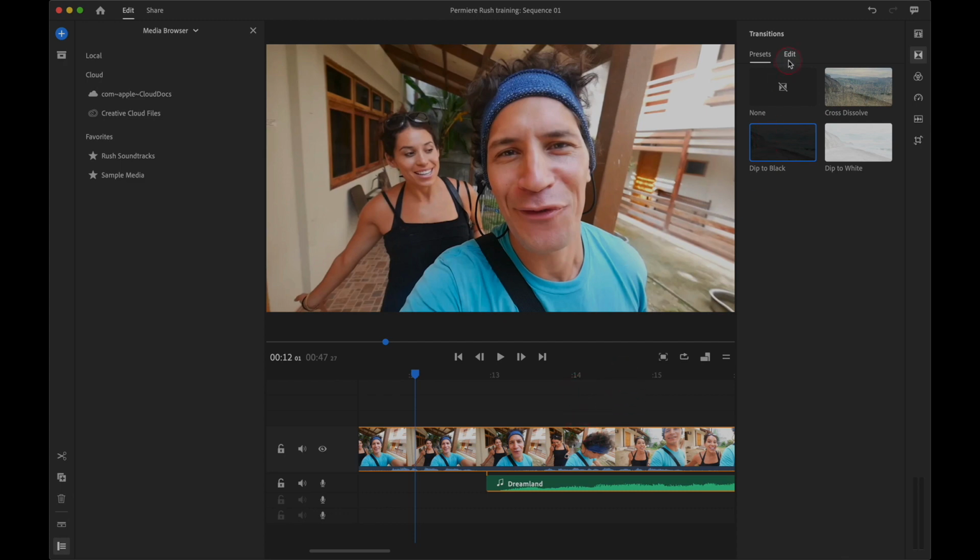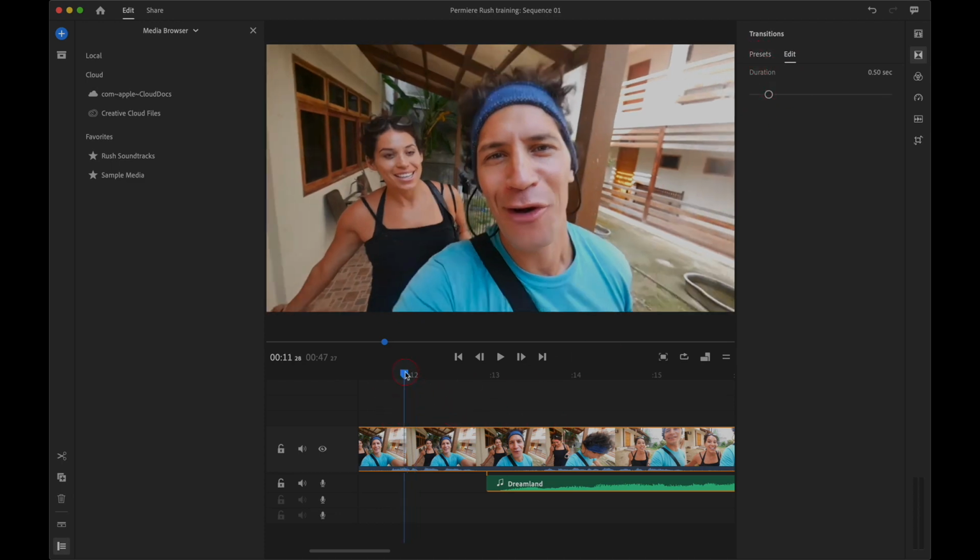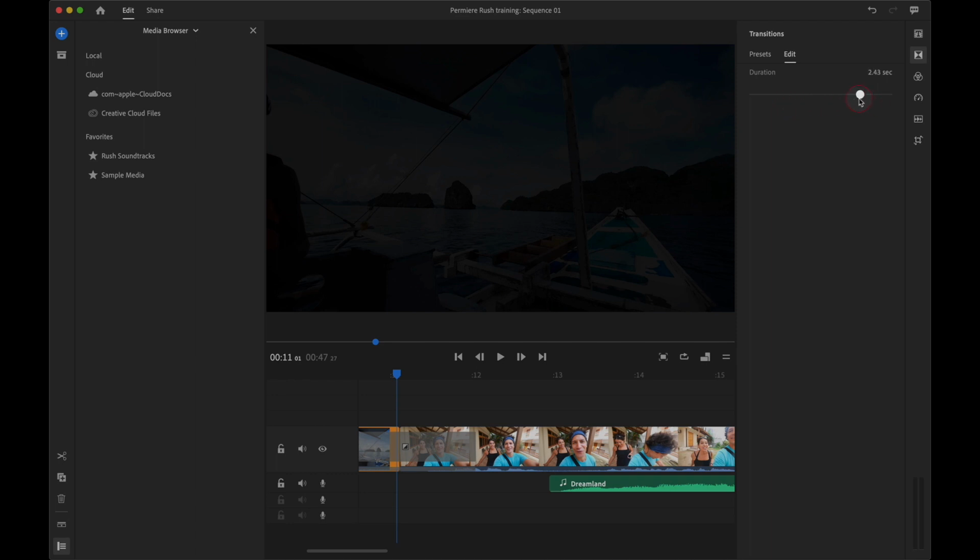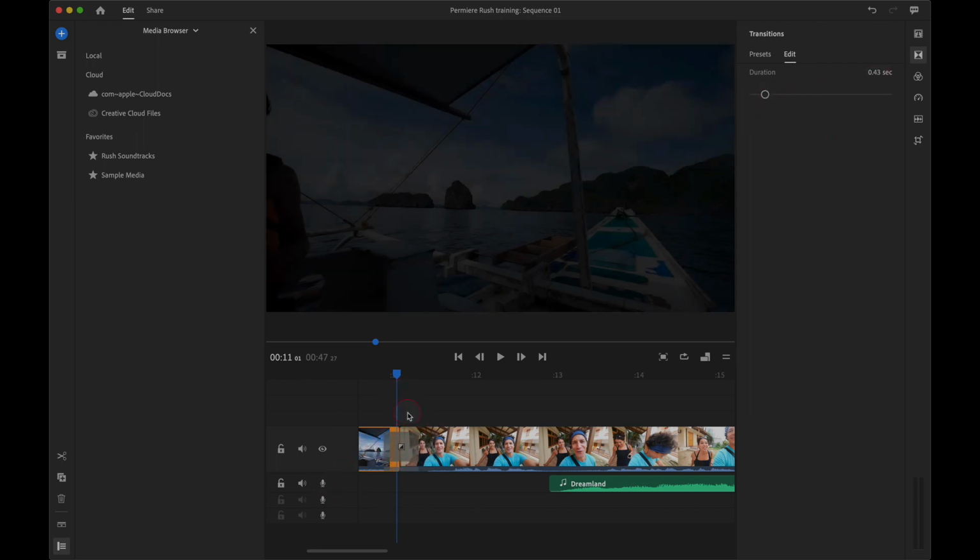Another thing you need to check out is edit. You can edit the duration of the transition. If you want it to be longer, you can increase it. If you want it to be shorter, you can reduce the transition effect, and it will take effect immediately in the timeline. As I'm pulling this, you see it expands. As I reduce this, you see it also reduces.